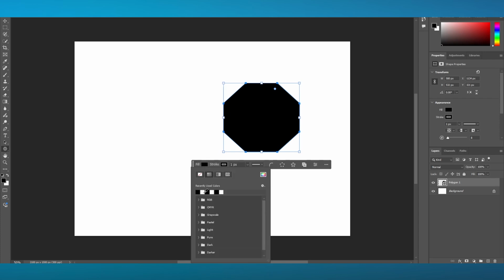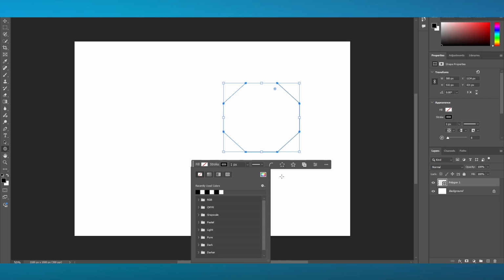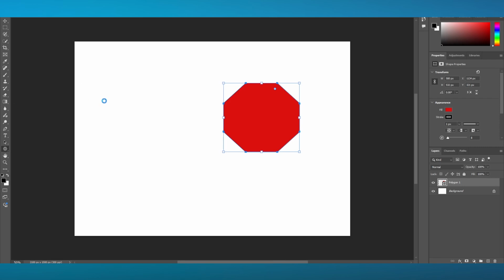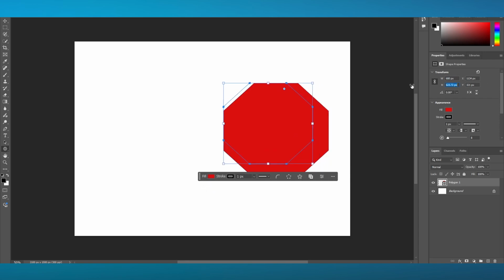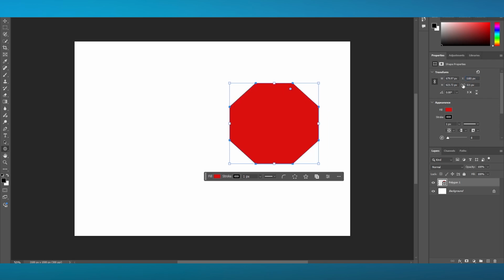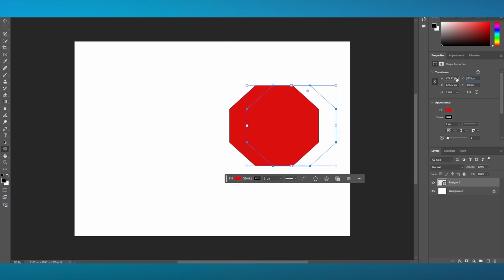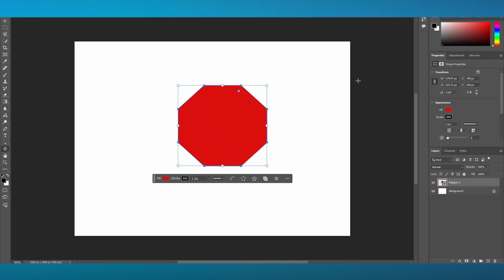So let's go ahead and change the color a bit. Let's give it a little red. Now there we are. On the right-hand side, you can see you have the properties panel. In the properties panel, if you have the polygon shape layer selected, we can adjust some of the properties. You can adjust the width according to whatever you want to go with, just like that. You can adjust the height, the x-axis, and the y-axis to move it around your design. Then obviously we've chosen the fill.